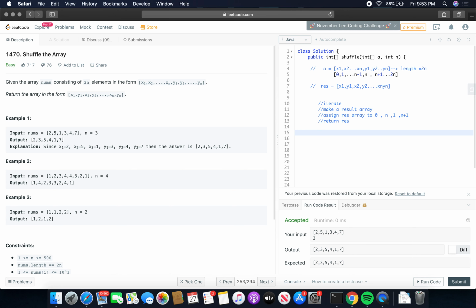So let's write the code for this. The first thing we have to do is declare a result array equal to new int. So what will be the size of the result array? The size of the result array is going to be equal to the size of the input array provided to us. So that is 2 star n, as given in the question.